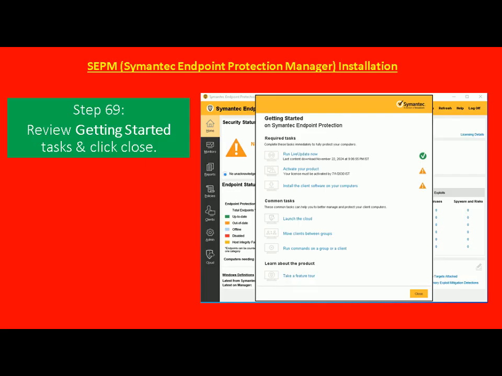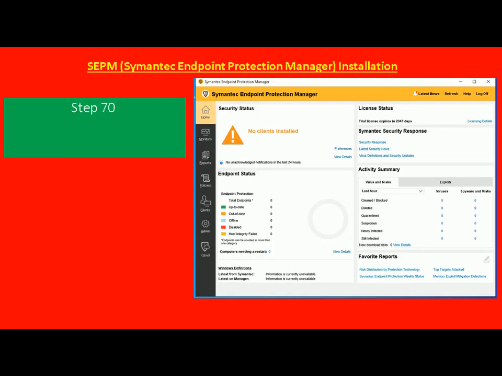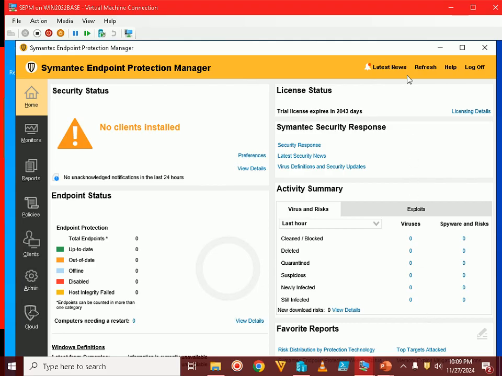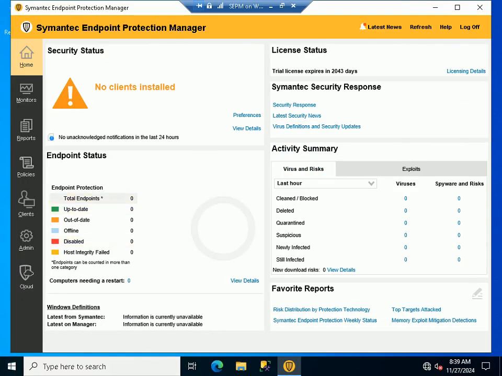Let's move on to the next step. The last step is to review the SEPM Symantec Endpoint Protection Manager main console. So this is my main console of SEPM, and you can see there are no clients installed as of now. All the summaries will populate themselves with the number of clients once I start installing those clients and all. So all those options we will see later on, as I said in the part 2 video. Okay, so as of now our SEPM console installation as well as the basic configuration has been completed.